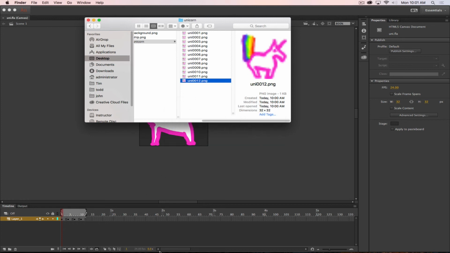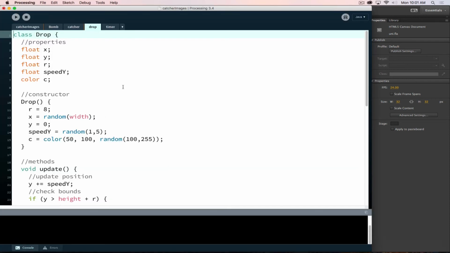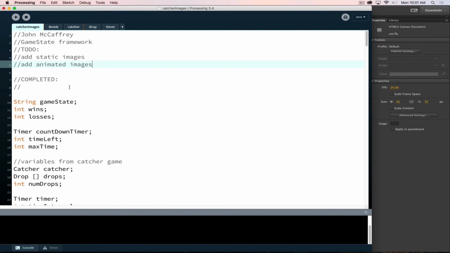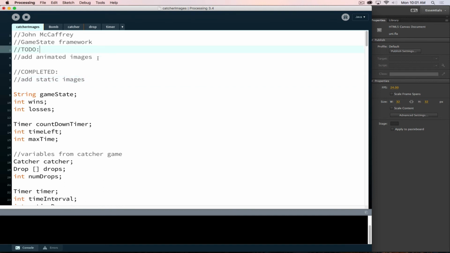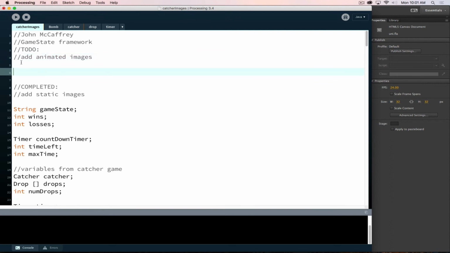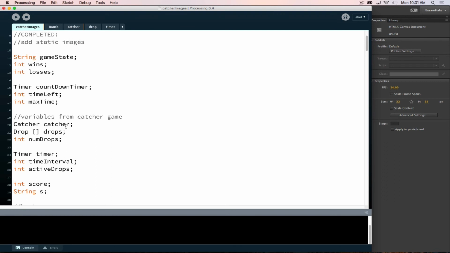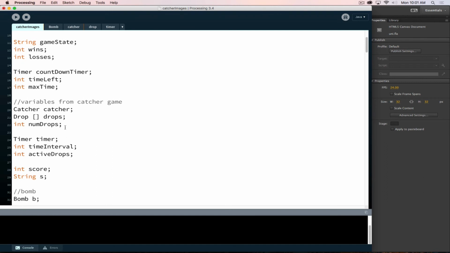The next step is to utilize that image sequence inside our catcher game. This is going to allow us to create animated images. So I can now move this, add static images to my completed file there. Now we need to add in our animated images as well. And something else we can add in is rectangle hit detection, and we'll work on adding that into the project. So our next step is to add in our animated images.